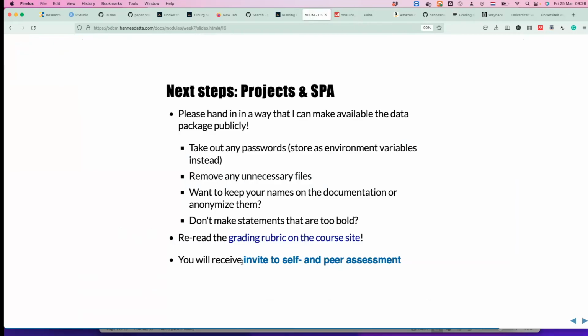And then also, I will invite you to a self-peer assessment. You got to fill in 5 questions about your own performance and the performance of team members, but I still have to program the app for this. But eventually you'll get an invite from me.